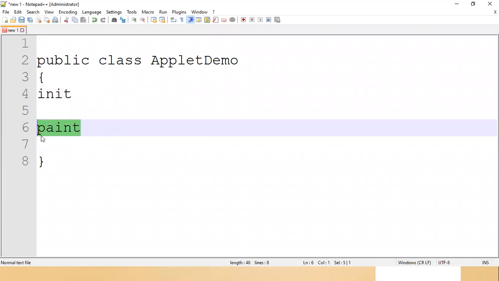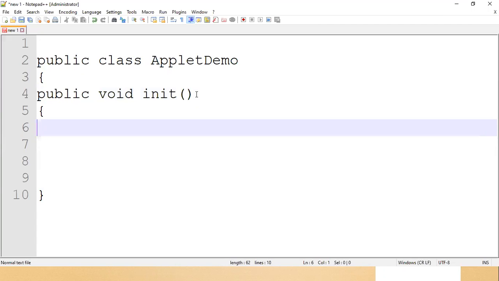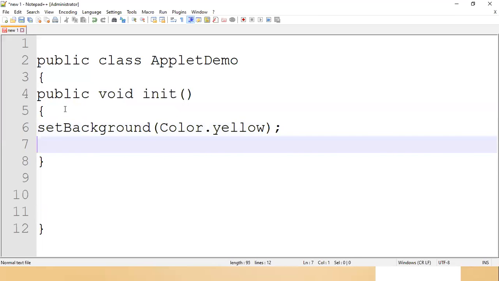Okay, so first I'll write my init method. I'll have to initialize. So I'll just simply write, just as in the PPT, public void init. Here all I'm doing is, let's say, I'll give a color for my applet. You can use a method called set background. You can give any color. Let's say I give a yellow color, Color.yellow.